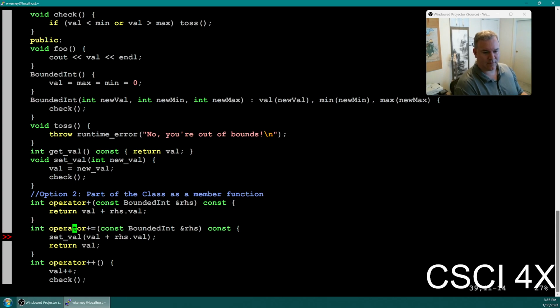It's because we're const, right? Here's a question. Should the plus equals operator be const? Remember, the const here means the left-hand side is const. Can the left-hand side be const on a plus equals? When you say x plus equals y, can the x be const?